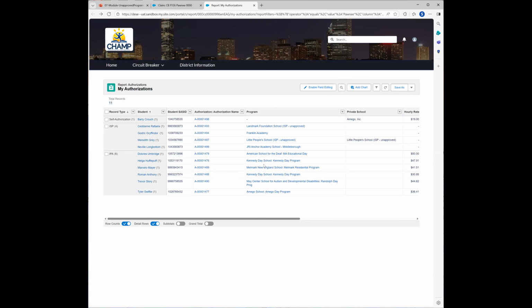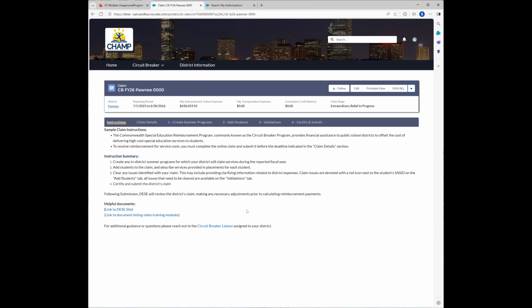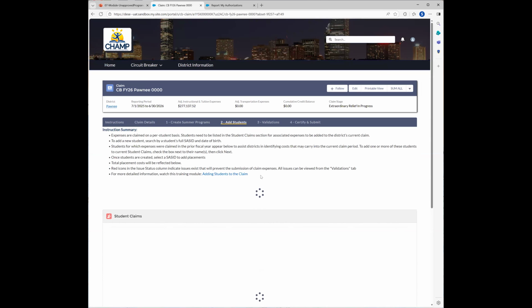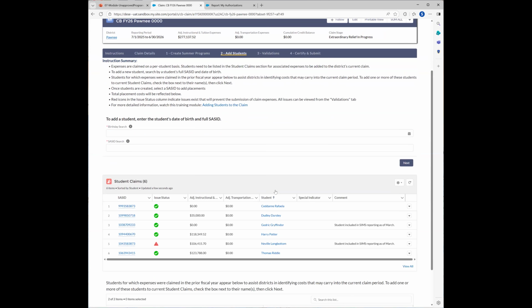I'm just going to hit back on this authorization to return to the full list of authorizations. I'm going to leave this on the tab that was open for me, but I'm going to go back to the initial tab where I see the front page of my claim. So to add these expenses for student Sedan, I'm going to go to add students. I've already added the student to my claim, and you see him here at the top. To get into the student claim, I click on the student SASID.